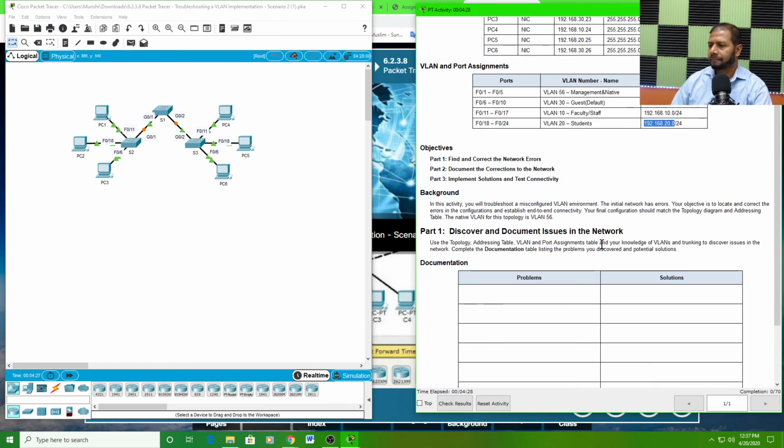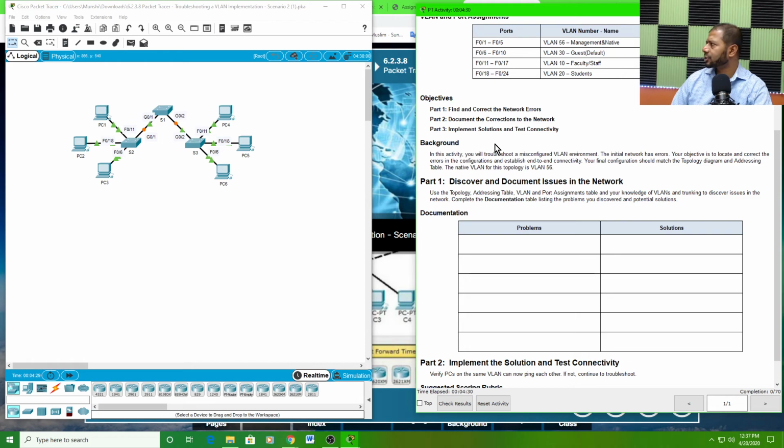Okay. Objective. So what are we exactly doing in this one? Here is what we want to do. Find and correct the network errors. So this network has some errors. Document the corrections to the network, implement solutions, and test connectivity. So we need to actually document what to do, but this is the instruction screen, so I can't type here.